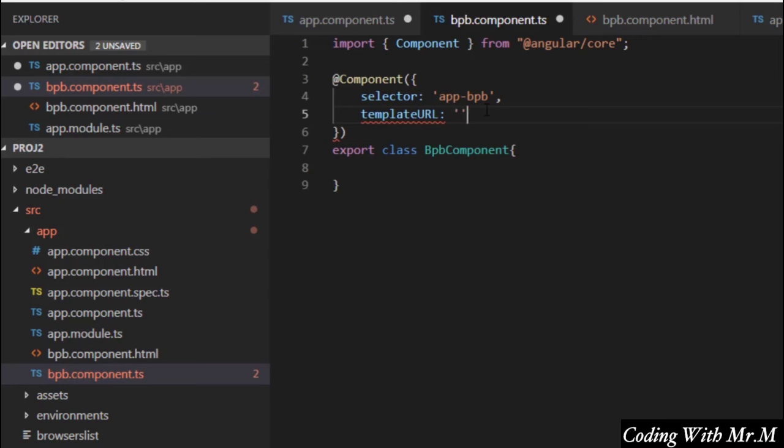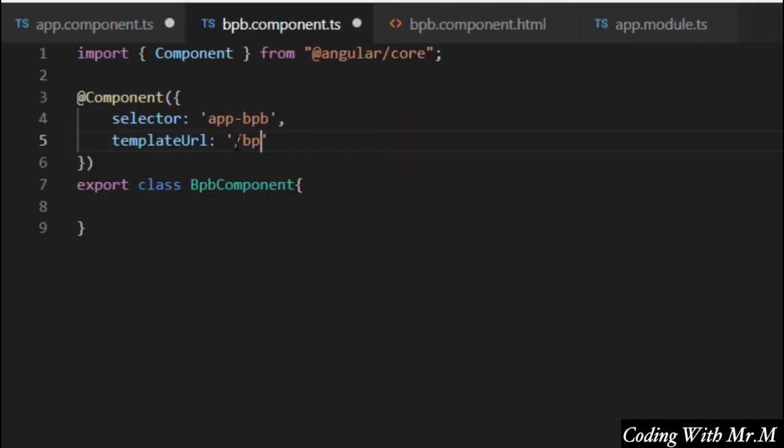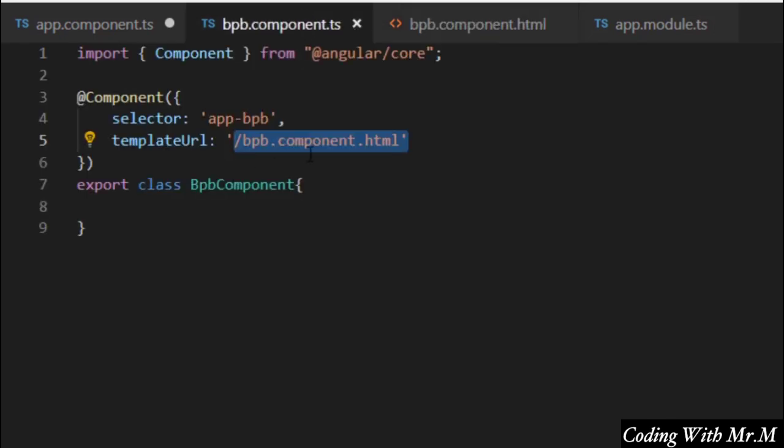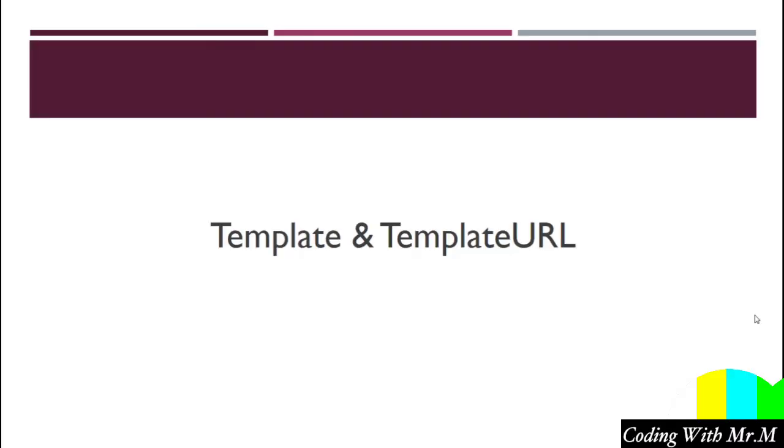So here let's say bpb.component.html. That is it. So you took the URL of this file, which is the external file bpb.component.html, and put it here. Now all the HTML that is required on the view will come from this external file, which is bpb.component.html. So these are the two ways of integrating your HTML into your component class file.